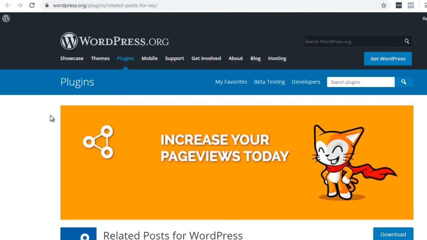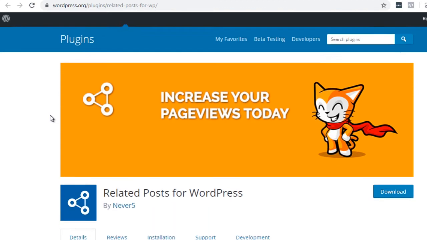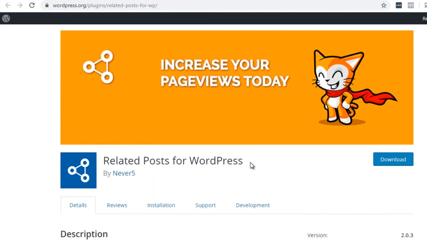The next plugin is called Related Posts for WordPress. And if you simply go to Google and you type in this, Related Posts for WordPress, and you're looking for this with a cat, you could also go to wordpress.org/plugins/related-posts-for-WP. But the easiest way, simply just go to Google and do that.